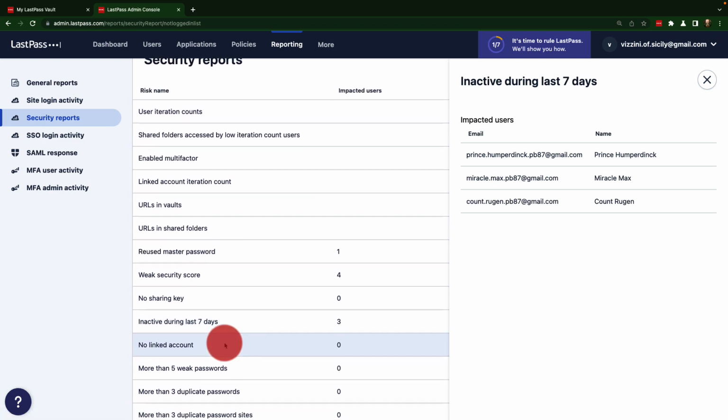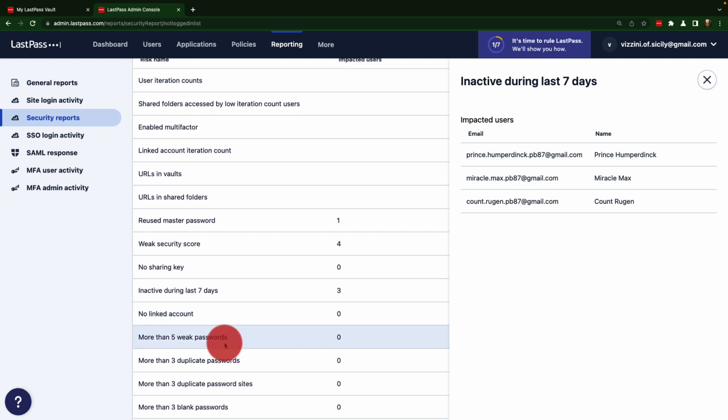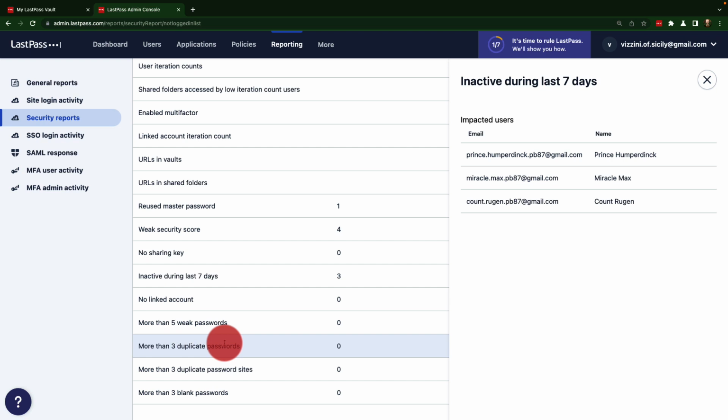users who haven't linked a LastPass personal account to LastPass business, users with more than 5 weak passwords, users with more than 3 duplicate passwords, users with duplicate passwords on more than 3 sites, and users with a blank password for more than 3 sites.